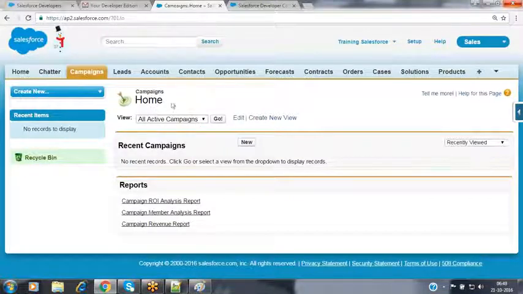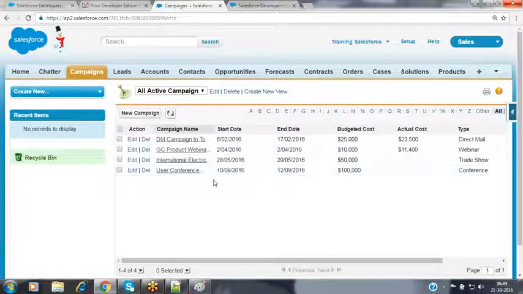If you want to see the existing campaigns, you will have that functionality in this home page. Now you can see all those campaigns: all active campaigns or my active campaigns. Now we can cross-check that. When you click on the go button, it provides all the active campaigns available inside that organization. So these are the campaign details.